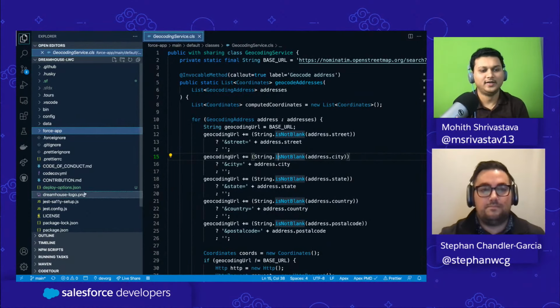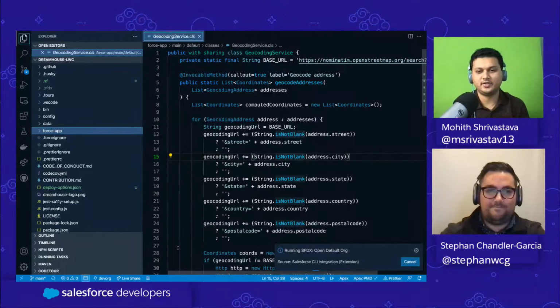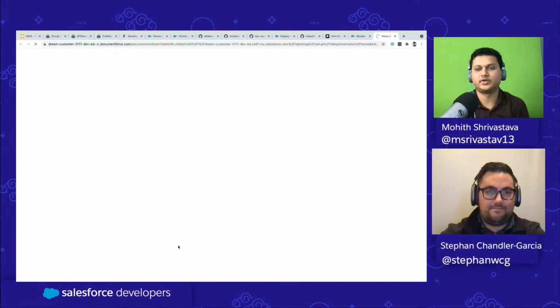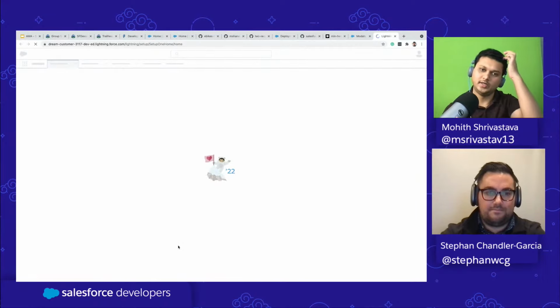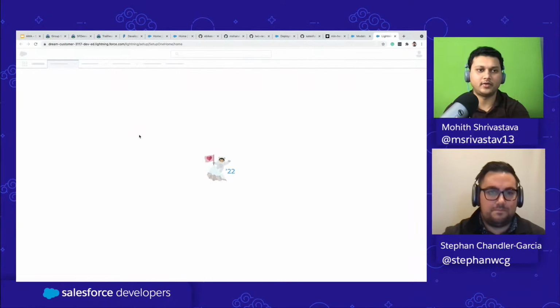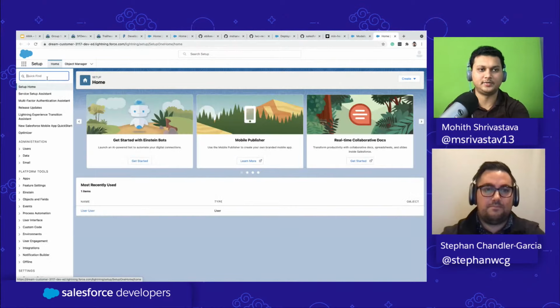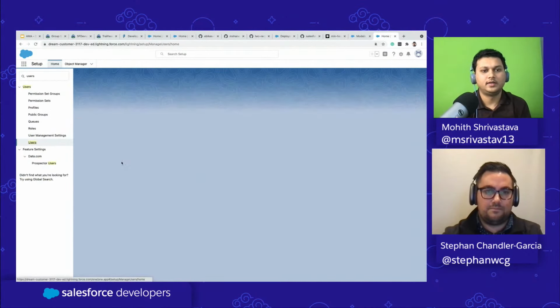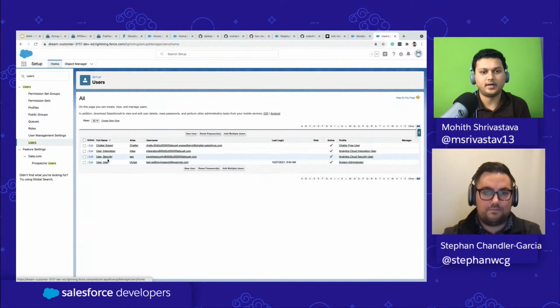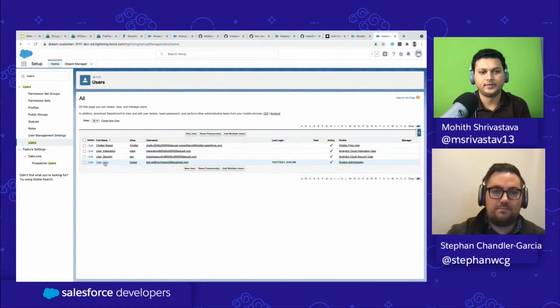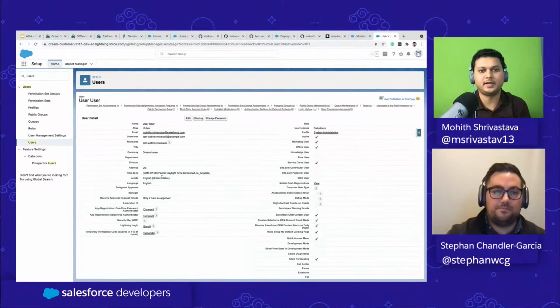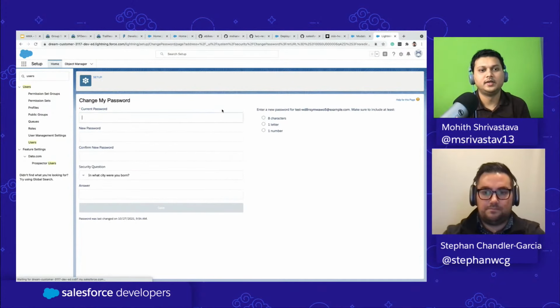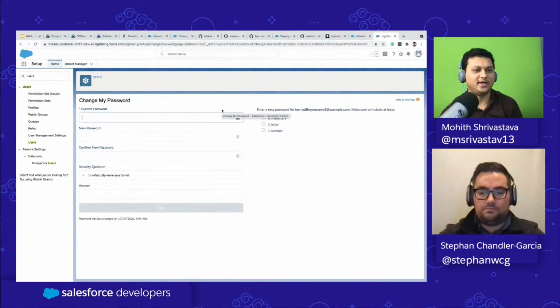You see that? And the way to do that is to first go back to that scratch org that you have just created, and all you need to do is, now I might run out of time, but I'm just going to give you the steps here. Go to your user record, like for example this user, which is your system admin, and change password. Now to change the password, you need the current password.